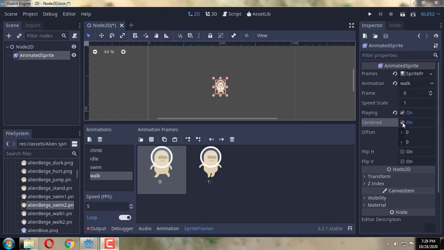The center is actually the place where the picture should start drawing. If you turn it off, you can see it starts from the top left corner, but if you have it on, you'll see it will be at the center of the game object.